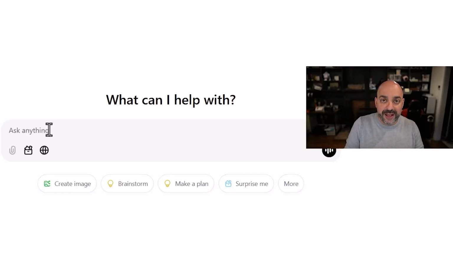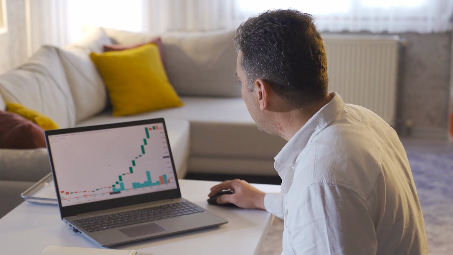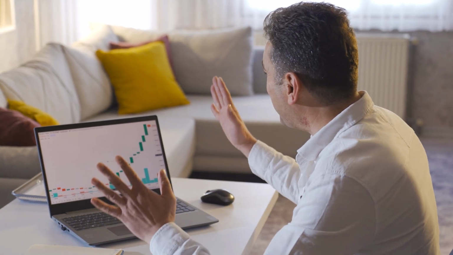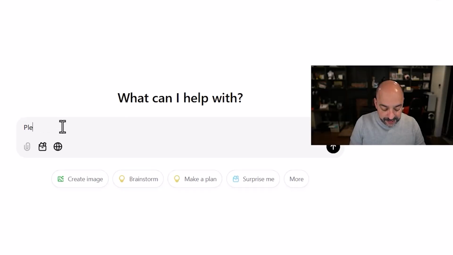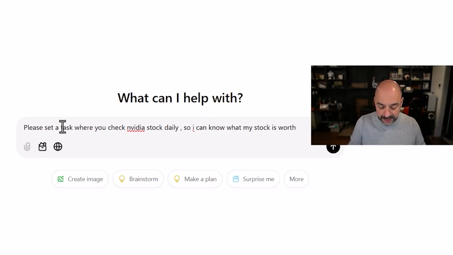Now, the cool thing about this is if you make a mistake, you can go in and fix your task up a little bit, but I'm gonna really go into the things that are most important to me. So first, I'm gonna start with finances. I love tracking stock. It's one of my favorite hobbies. And what I wanna do is track how certain stocks are doing. I'm gonna make it really simple for this example. The way I'm gonna set it up is: please set a task where you check NVIDIA stock daily so I can know what my stock is worth. All right, something super simple like that.